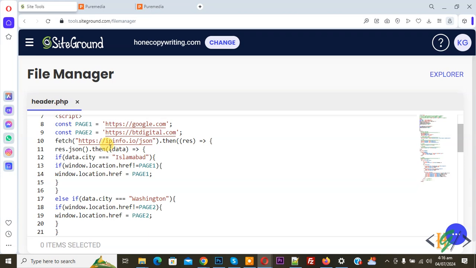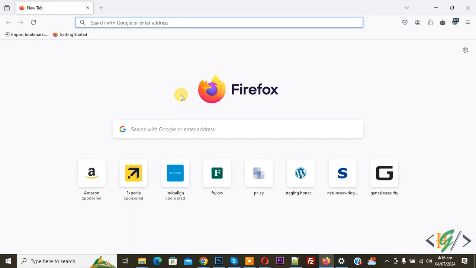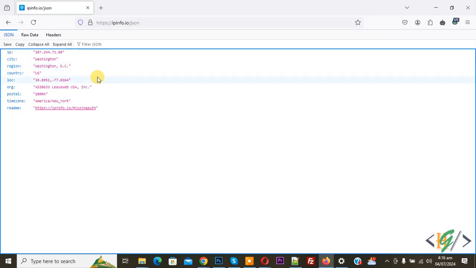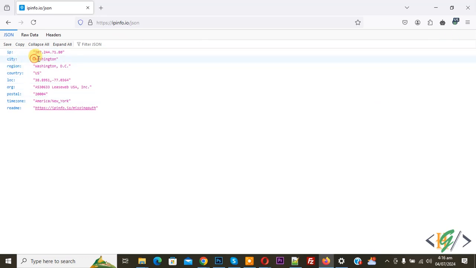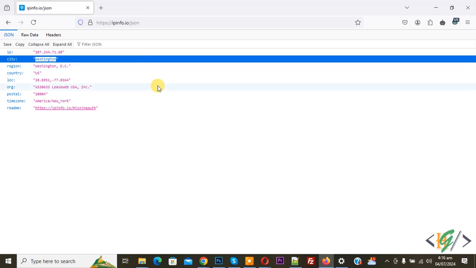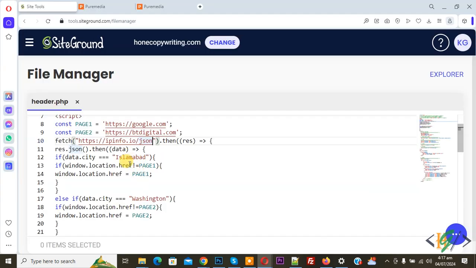Now copy this link. First we are going to check. Now go to another browser. Now paste the link. Now press enter and then you see IP, city, region. You see multiple options. So we are using a US IP address and then you see city Washington. So we are using this in the custom code. So you can add city names in the custom code according to requirement. Now back to the code. So if the visitor is from Islamabad, then redirect to google.com, and if the visitor is from Washington, then redirect to this page2 link.